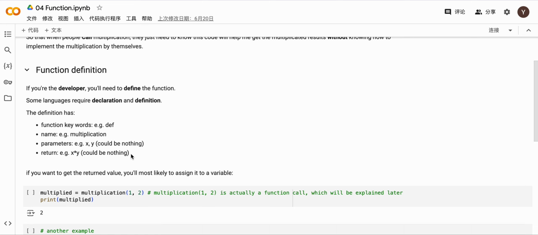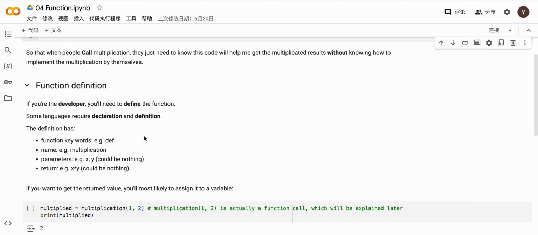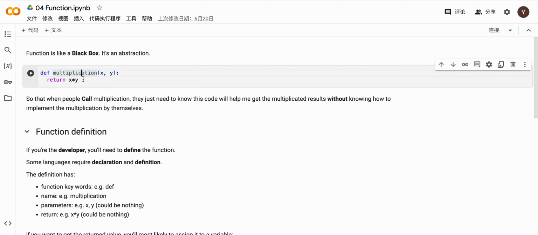And you will have parameters. It could be none, it could be nothing, but you have to have the brackets. And you have the return. It could also be nothing. And for Python, if you don't explicitly write the return statement, it will return None by default. So this is one of the examples for function definition.